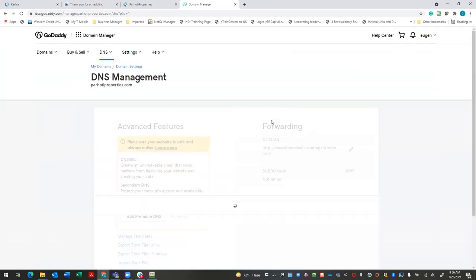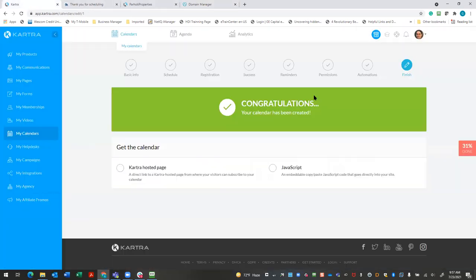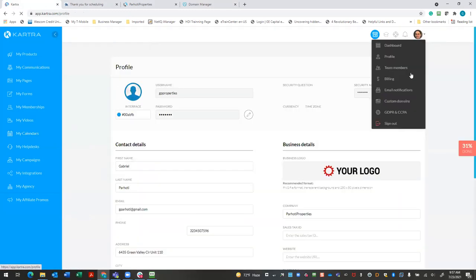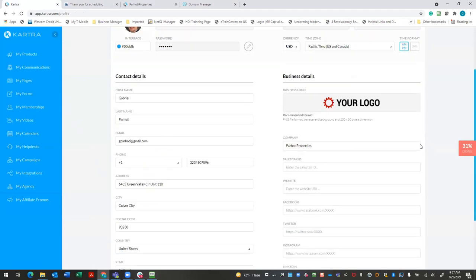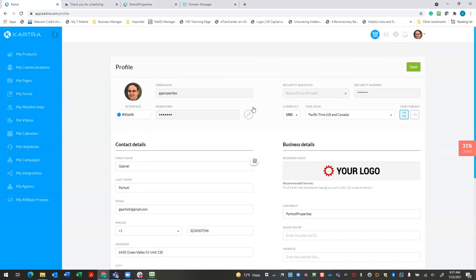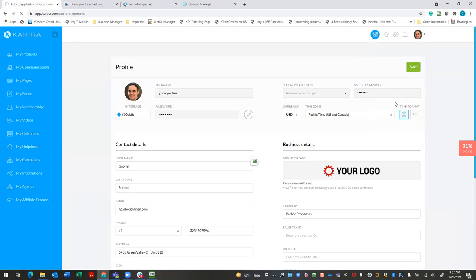Perfect. Okay, cool. So now let's go back to Kartra, and we're going to integrate the domain. What we're going to do is click on your profile picture in the top right, and we're going to go down to custom domains. Custom domains right there at the bottom. No, it's right there in your profile picture. So click on that again. Custom domains. Scroll down. Oh, yeah, okay.